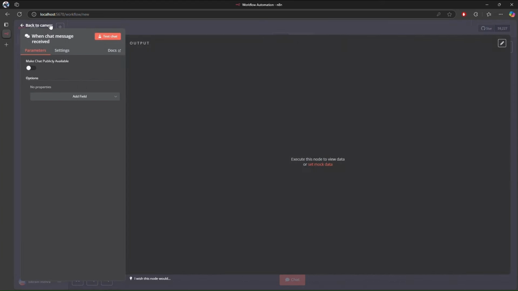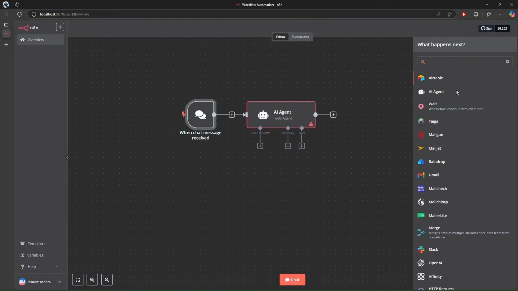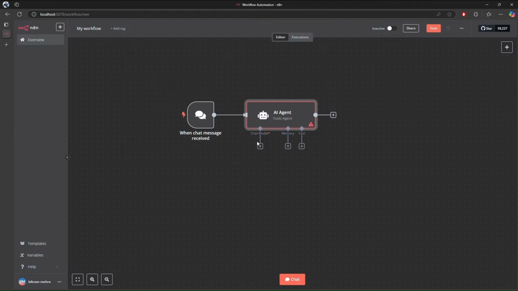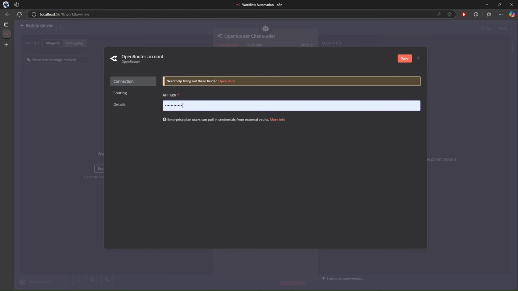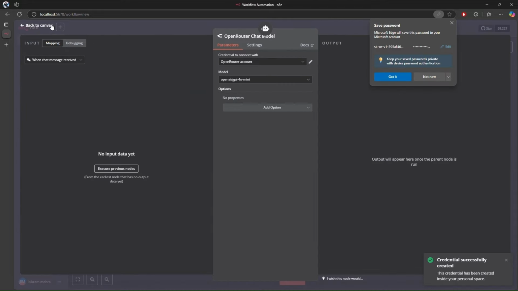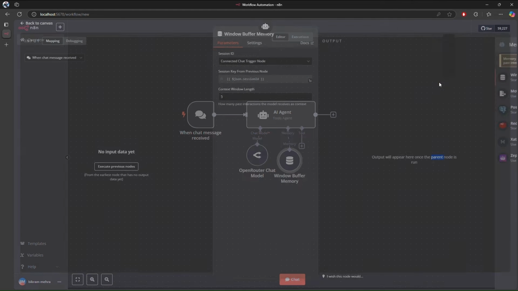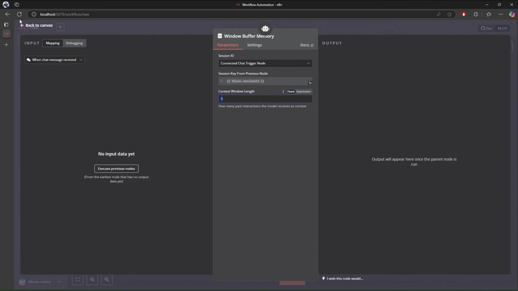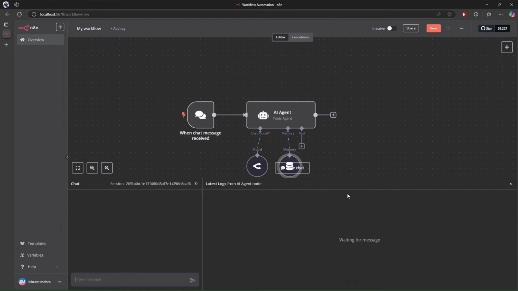We'll use the same thing. That will be a chat trigger. I'll quickly complete the workflow using an AI agent. For the AI agent, we will be using the OpenRouter chat model. Credentials will be the same API that we used. Once that is done, we'll add a memory. That will be the Window Buffer Memory. Context length of 5, we don't want to change it. So this is pretty much it. We'll save it and run our chat model.